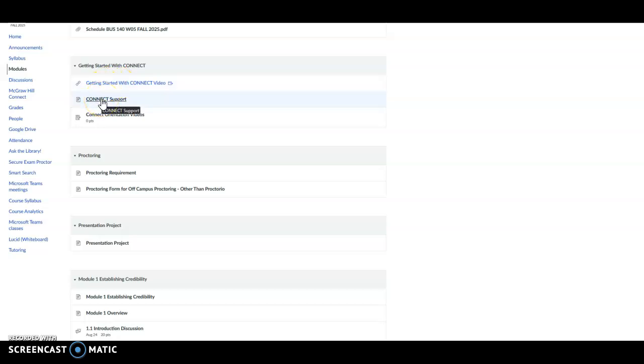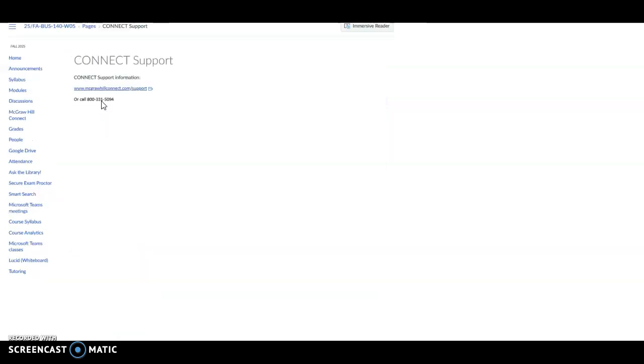And then here you'll see Connect support. If you're having technical issues with Connect, you can open this link. And it has contact information here, a variety of ways to contact Connect tech support. You can email them, you can go to the website, or you can use the phone number here. I prefer the phone number. It's just easier. So that's my preference, but you have other ways to contact Connect support if you're having any technical issues.